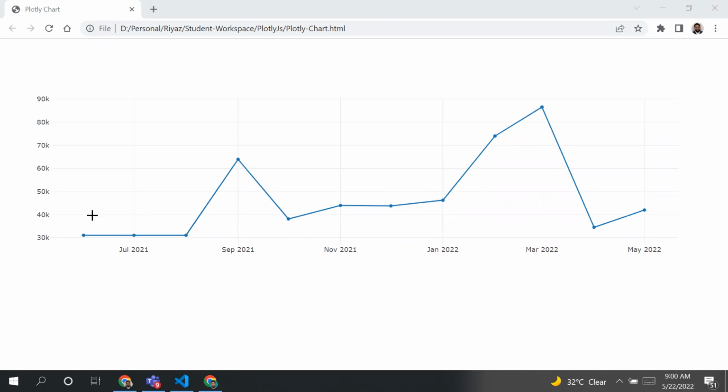So we want to add customers: how the number of customers rises throughout the year, what the amount is, and whether it increases or decreases. We are going to add one more line here.